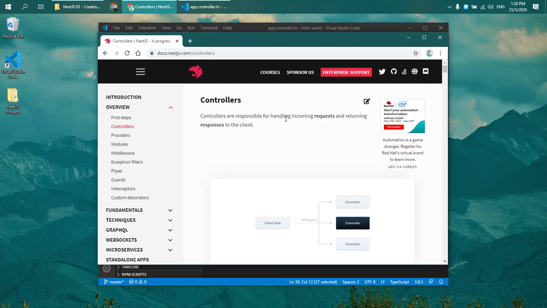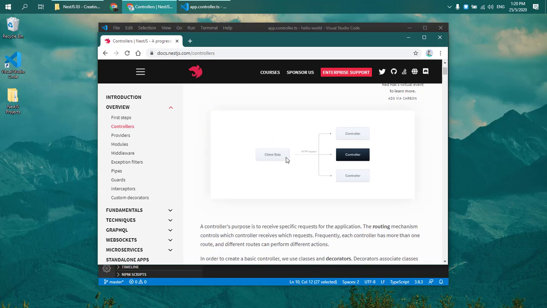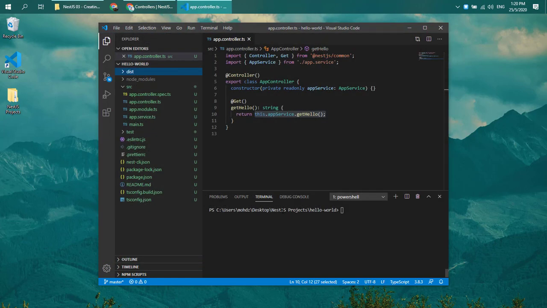Controllers are responsible for handling incoming requests and also returning responses to the client. We have our client. This can be either a mobile app, a website, or anything that can consume our HTTP request. And the request is sent to the controller layer. There are several ways we can generate a controller. But before we dive into that, let's try to understand a controller itself.